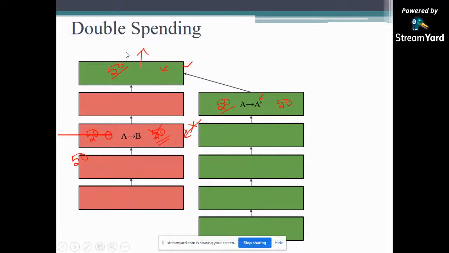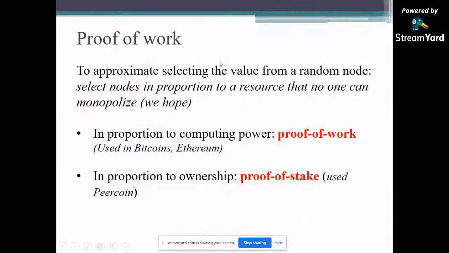So in order to prevent this kind of attack, there is a consensus algorithm called proof of work, right? This proof of work consensus algorithm is used in Bitcoin. It is also used in Ethereum. These are famous cryptocurrencies, and they are frameworks available on the internet that you can use to implement your application, right? There is another consensus algorithm called proof of stake, which is usually used in PR coin. This is also another kind of cryptocurrency. Okay, proof of stake consensus algorithm is used in PR coin, right?